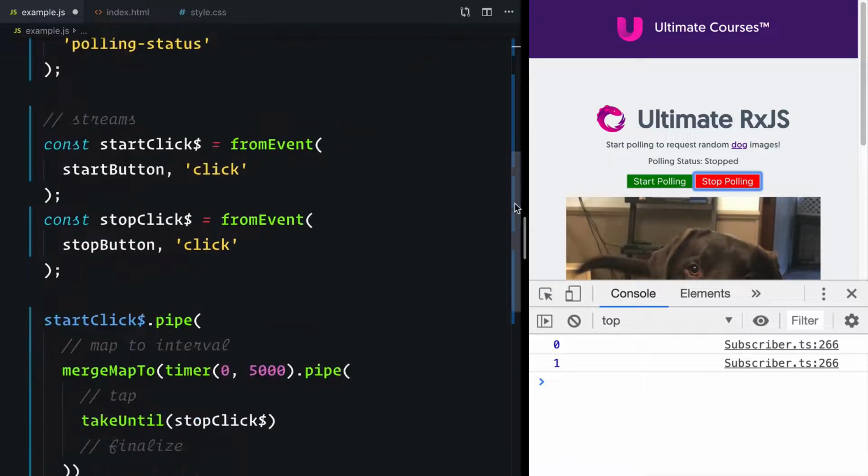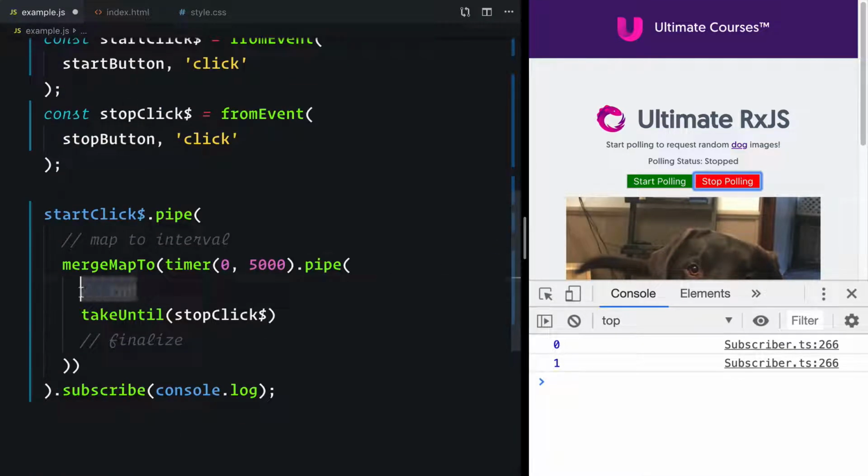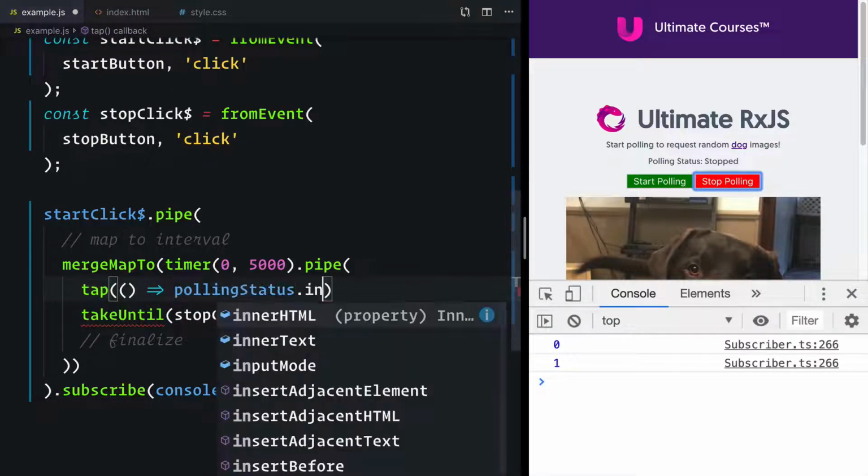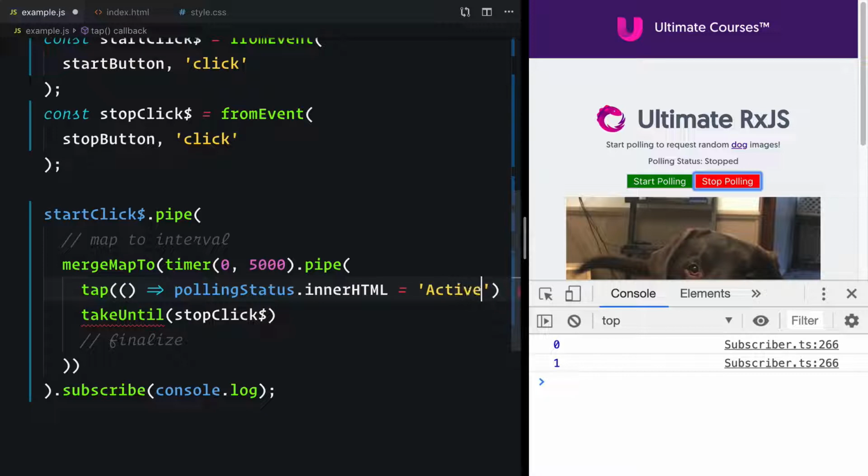And within the pipe method, let's first add the tap operator. For tap, we'll pass it a function that updates the inner HTML of the polling status label to say active whenever a value is emitted from the timer interval, which will be immediately. Now, in order to change the label to stopped on completion, we can use finalize.